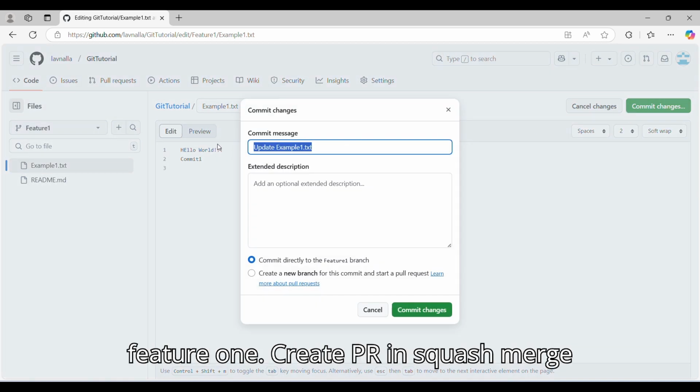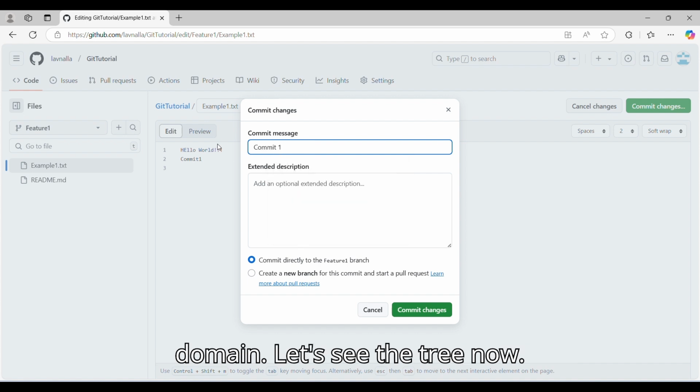Make multiple commits in feature 1. Create PR and squash merge to main. Let's see the tree now.